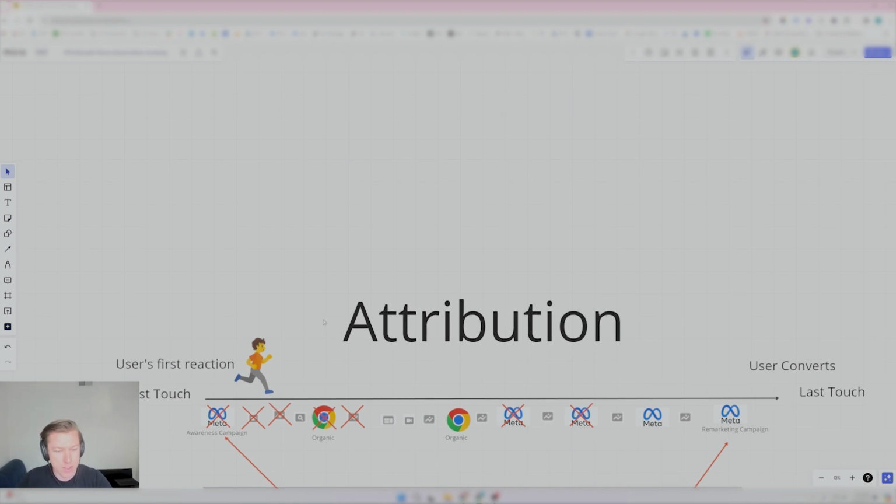And so we'll see here that we have the first touch point, which could be a Meta awareness campaign. And then the last touch point, which could be like a Meta remarketing campaign. And so our job is to, like I said earlier, find the most efficient pathway for a user to get from point A, not knowing us, all the way to point B or C or D, whatever you would call it in the funnel.